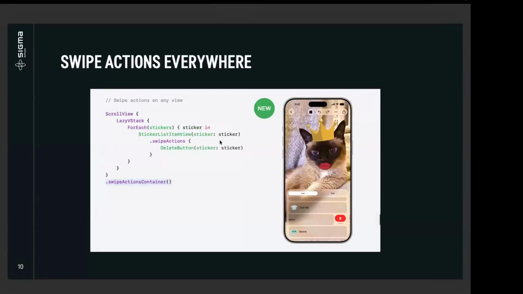The same thing goes for swipe actions. Before this, you would not be able to use that with a lazy VStack, but now you can just apply the swipe actions modifier, and you will be all set.